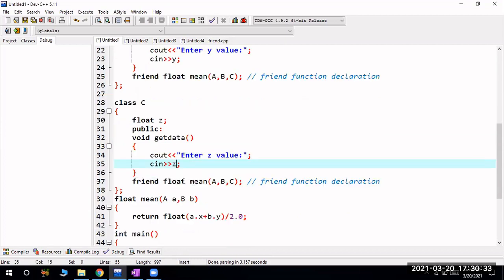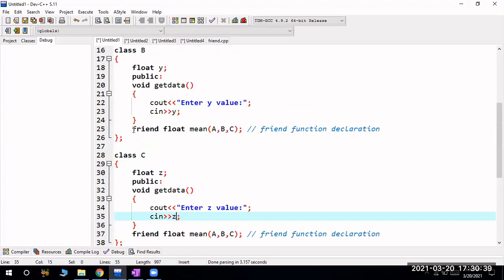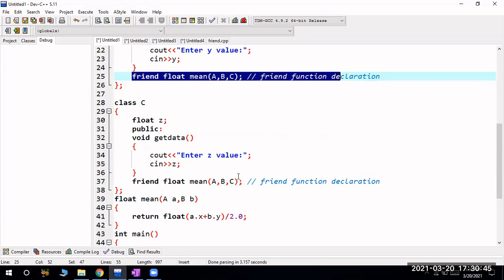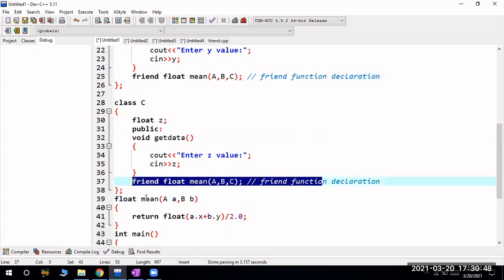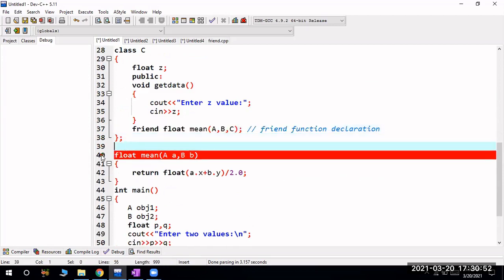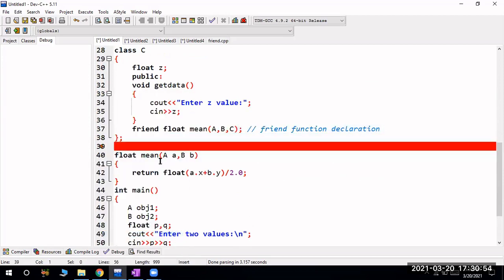And here also friend float mean of A comma B comma C, because I have to declare that particular function inside all the classes. Because I just want to find out the mean of these three numbers, that's why I have to put this friend function declaration in all three. And what is the friend function definition? Anyone tell what is the friend function definition?